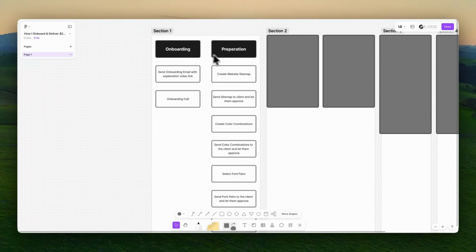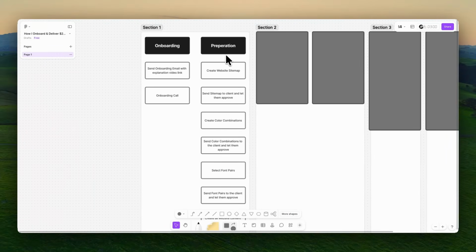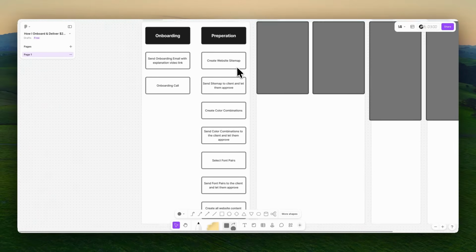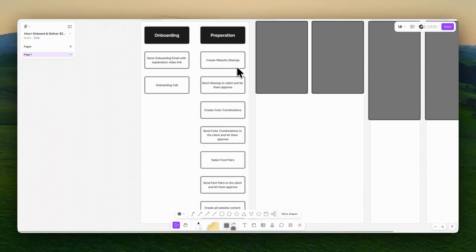Next up in section 1 we have the preparation, and there are multiple steps inside of preparation because it's so much easier to work with the client if you have done all the prep work, you know what you're going to create, and you basically have everything from your client. So the first step in building a website is basically creating a website sitemap, which is basically just the structure of the website and the structure of the individual pages and which section you create for which page.